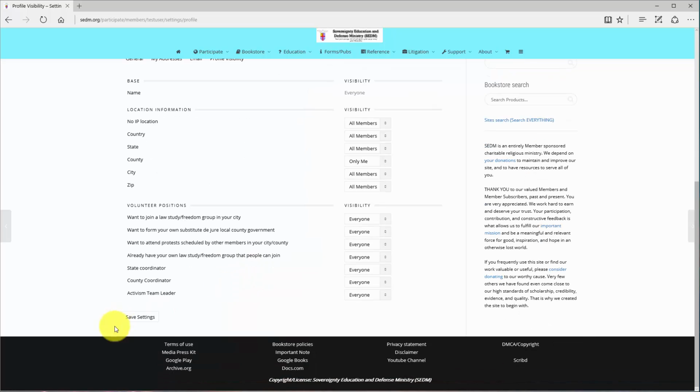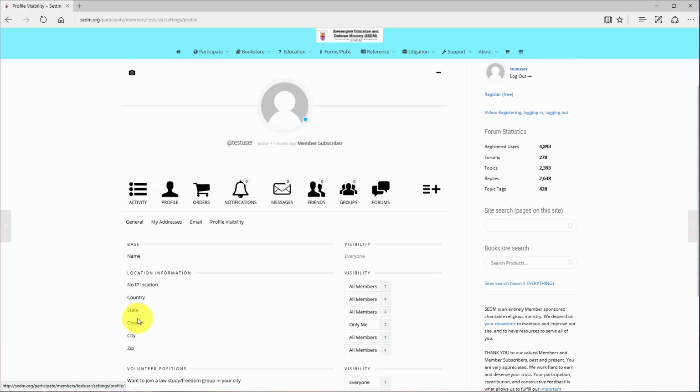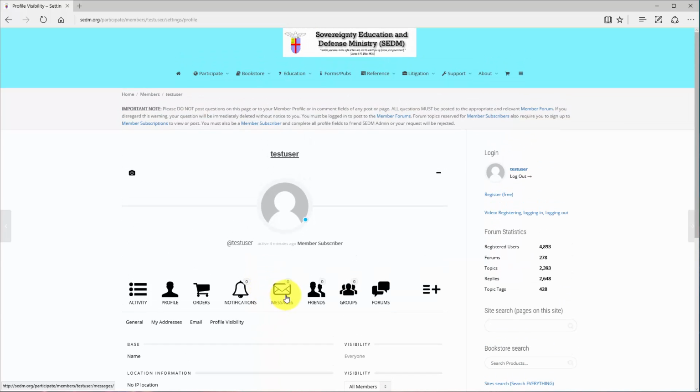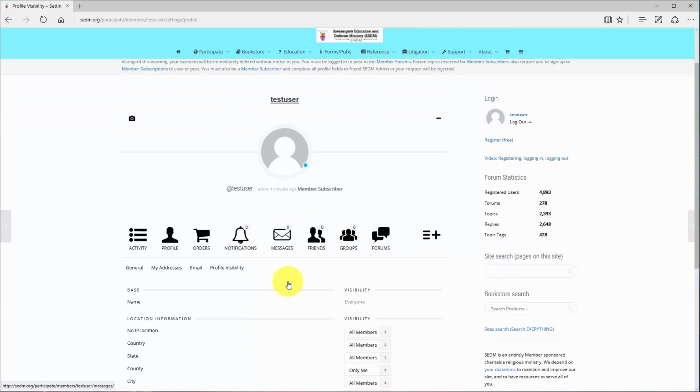So after we're done updating this, we can select the Save Settings button at the bottom, and we're not updating it here, so we won't. But the next thing that we need to be able to do is send messages to people. And likewise, if we received a message from somebody else, we'd see a non-zero value here. But let's say we want to send a message to somebody else.